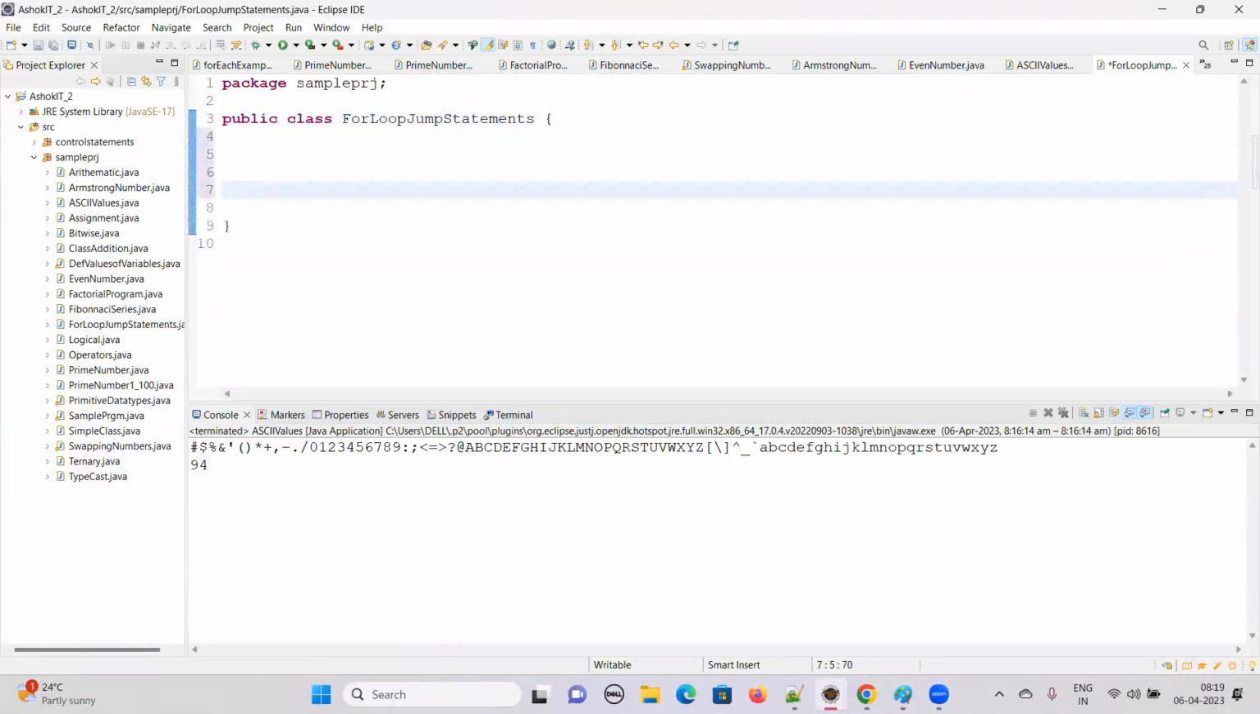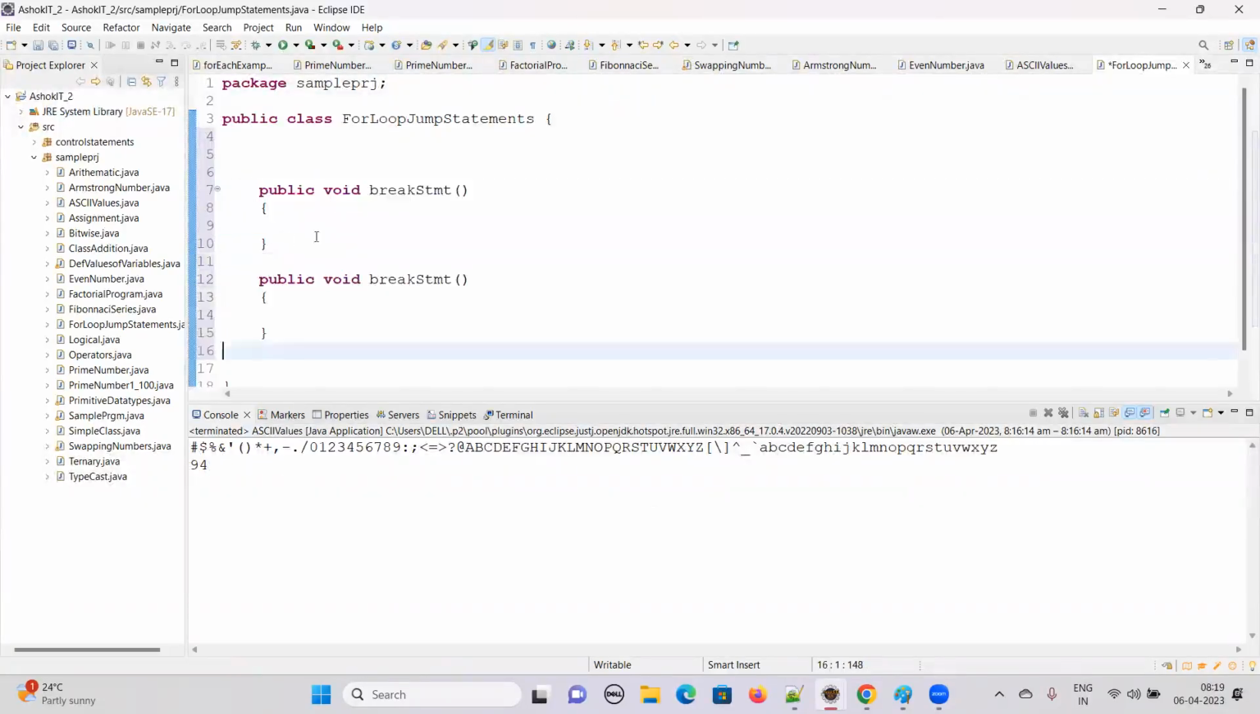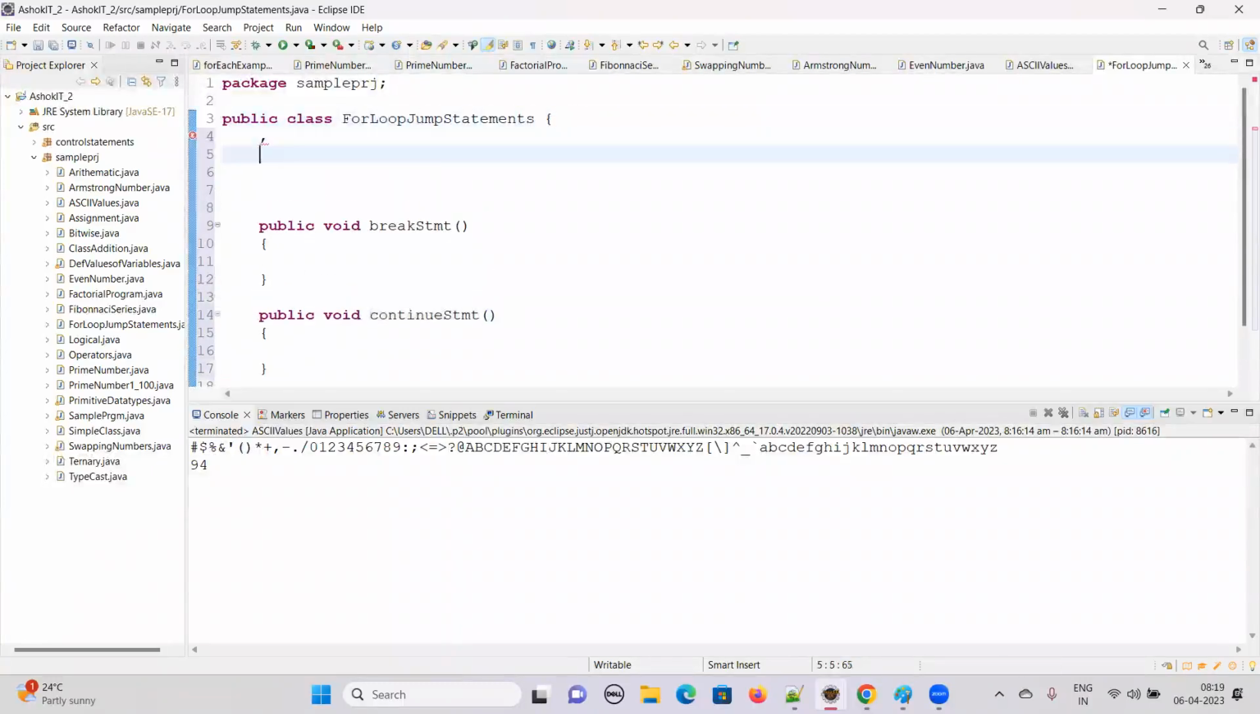So here I'm going to write two methods. Let's write void, break statement. How this break works. Another one is continue.